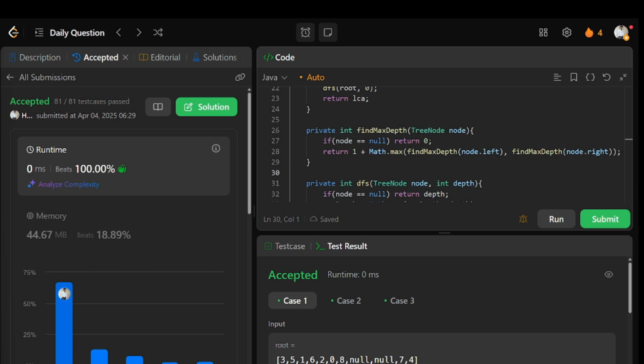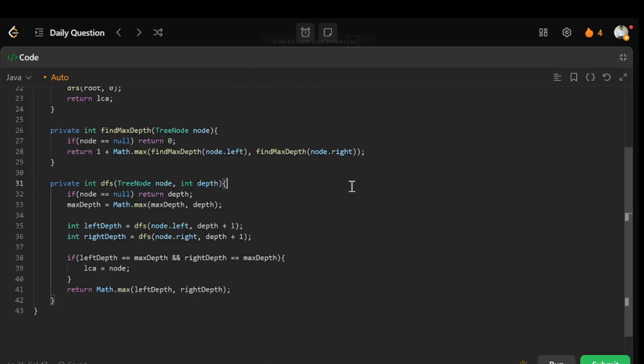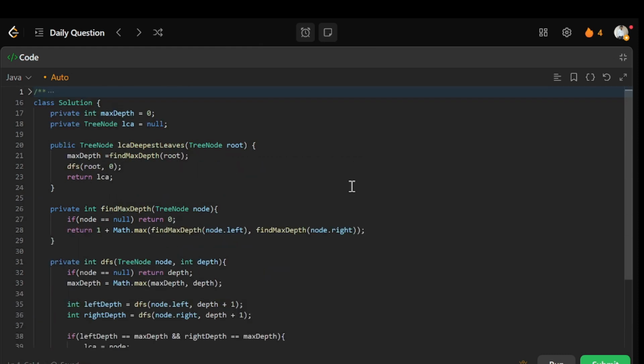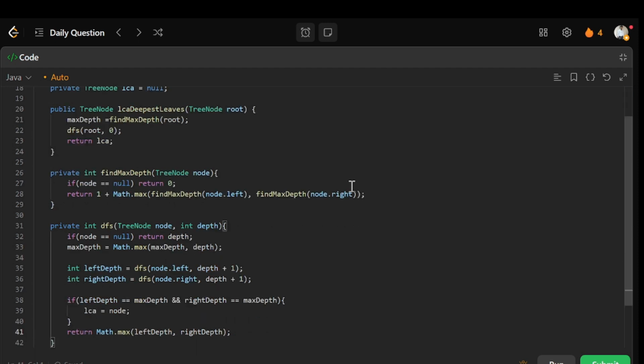So this is the optimized version itself, and no need to worry. So what we have done here? Let me summarize. First we have found the max depth, and then we have traversed again to locate the LCA, the lowest common ancestor. And then we update the LCA when both left and right subtrees reach max depth.